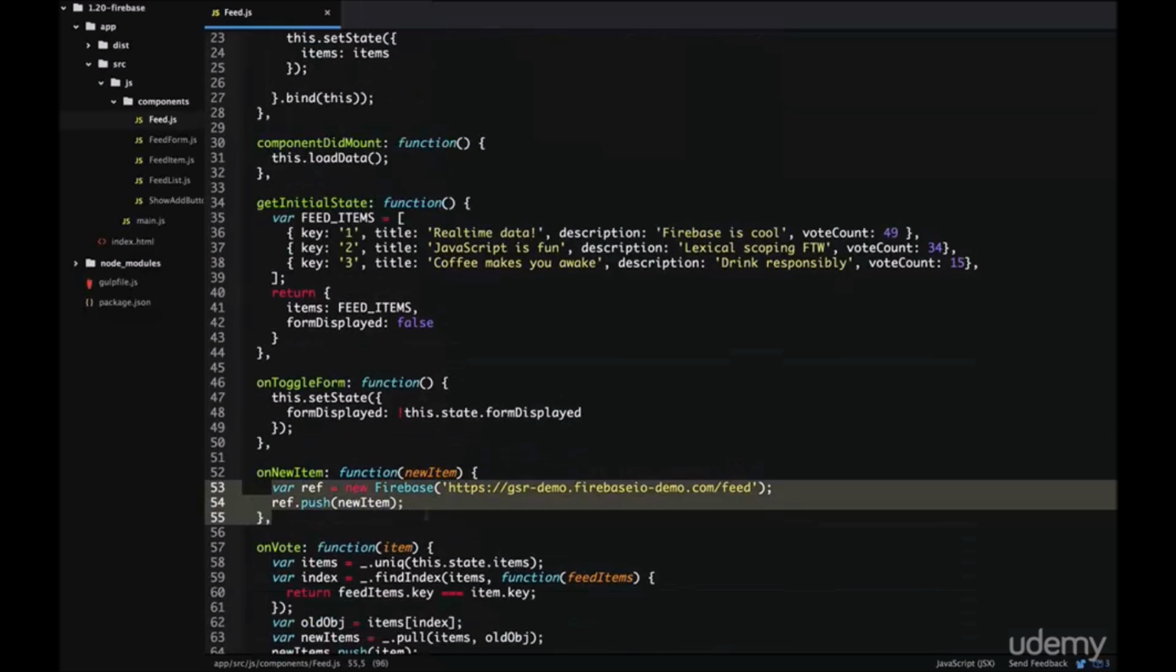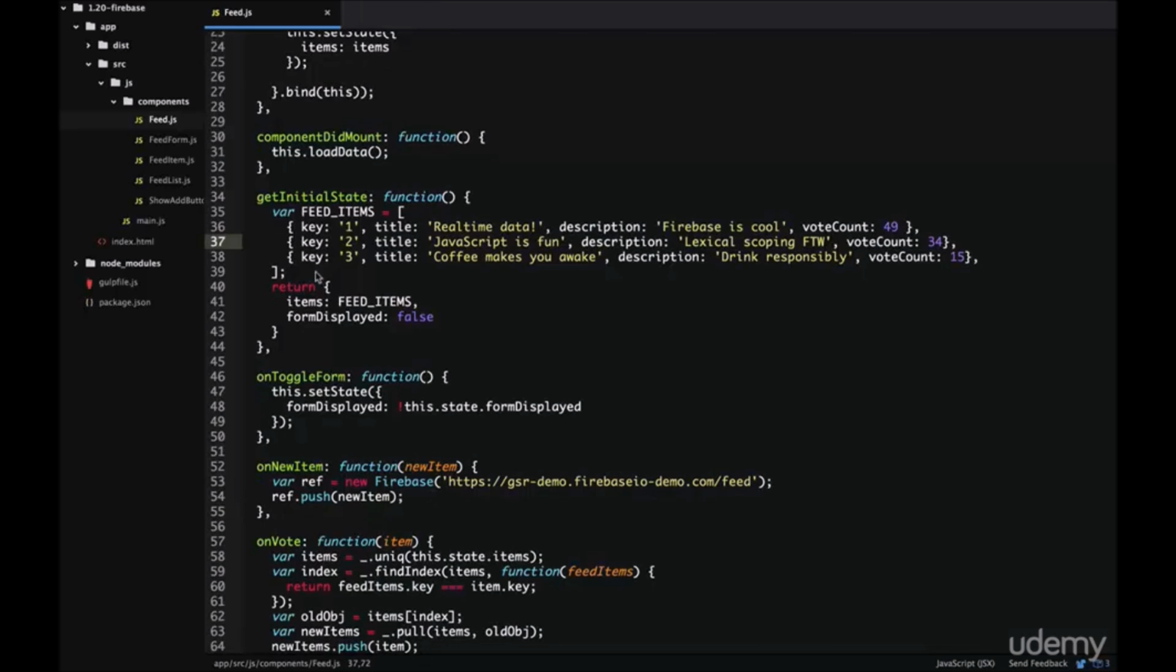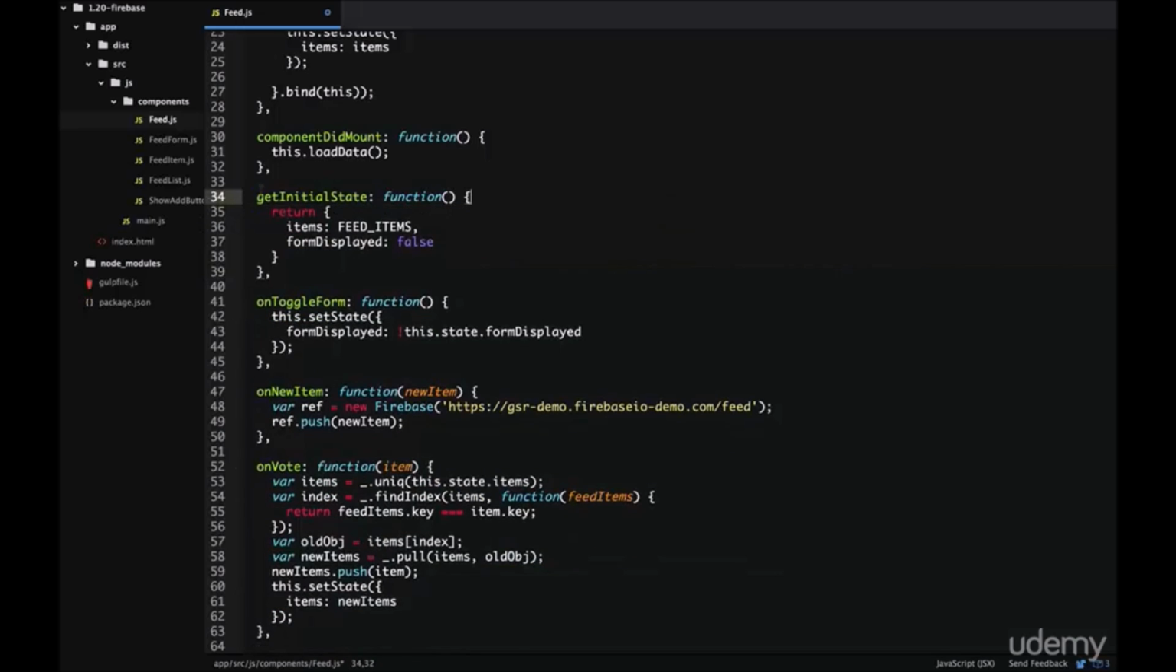And what you can notice from this is that we're just updating Firebase. We're not calling setState or creating a new array. All we have to do is update one data store, and we don't have to worry about how we change the local array of state. And since we're loading data in from Firebase, we can get rid of this local array, and we can set our default to an empty array.